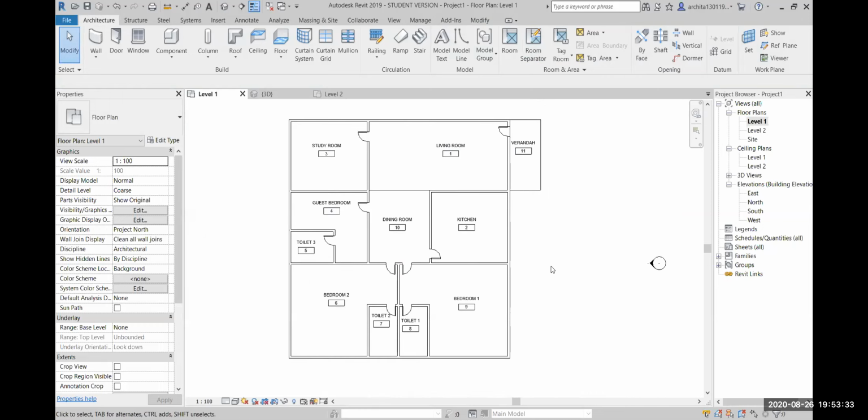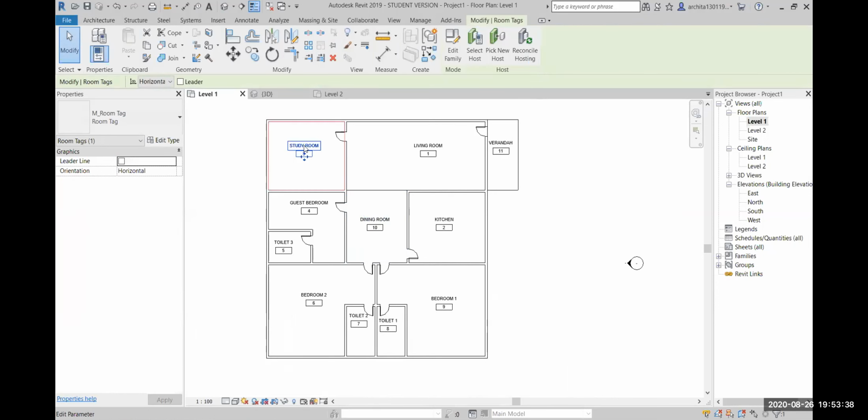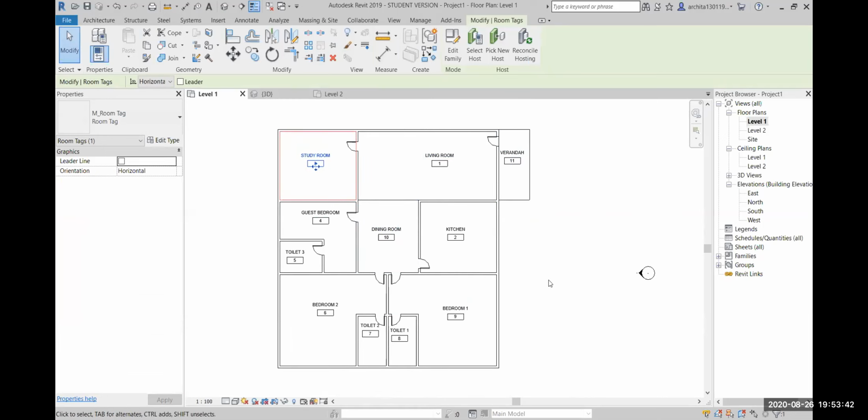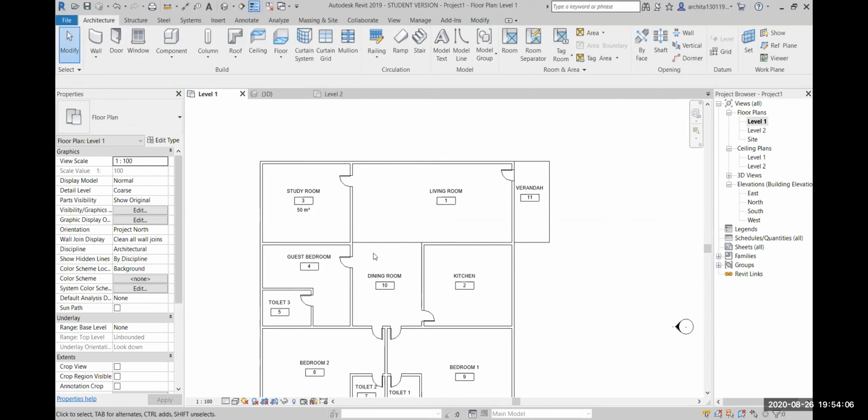Now, another important thing over here is when you click on the room tag, the name and the number are called the room tags. You will see under Properties, I can actually change the room tag into room tag with area, room tag with volume. So let's say I want to change it to room tag with area. See what Revit does: the room tag will display the room name, number, and area also.